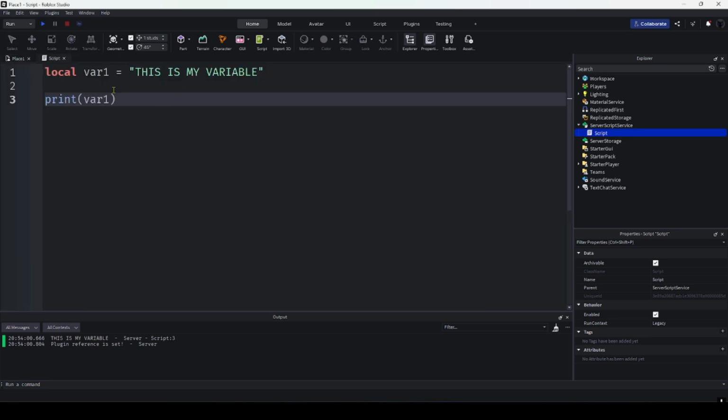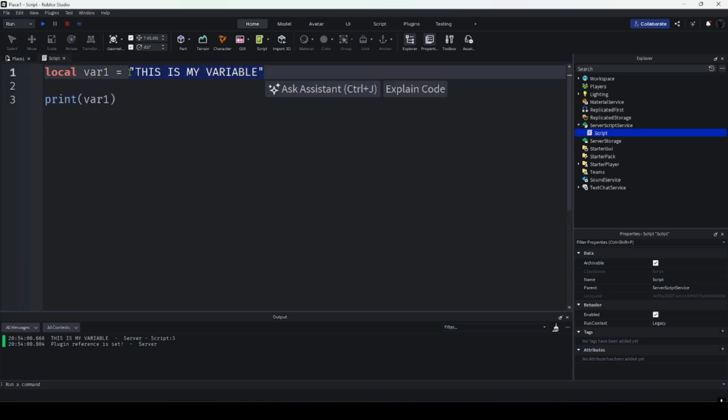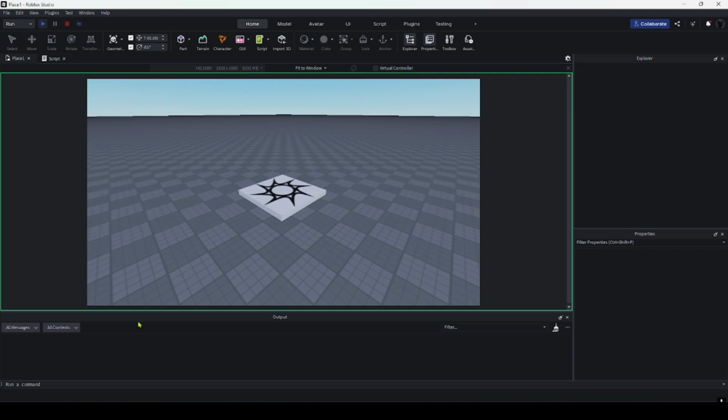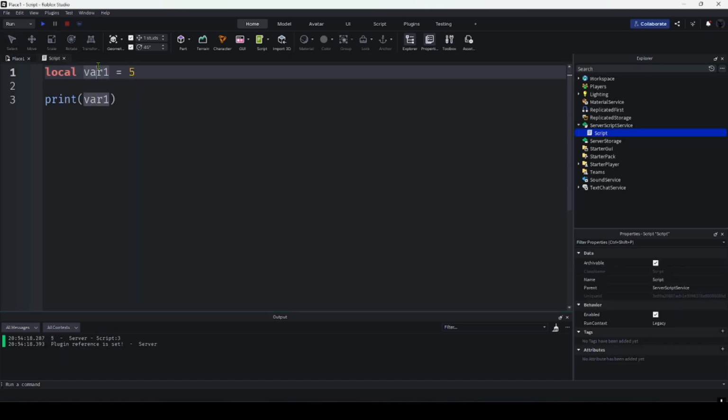Alright. This can also be a number. We're going to be using this a lot more because there's a lot more you can do with a number than you can with a string. We're going to do 5. What this will do now is it'll just print 5. So what can we do with this variable?